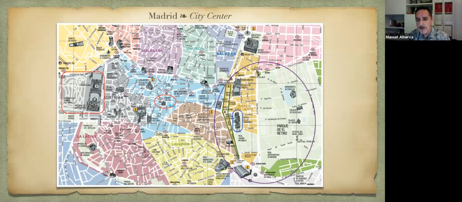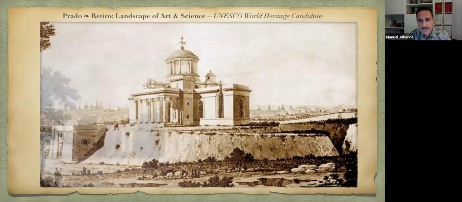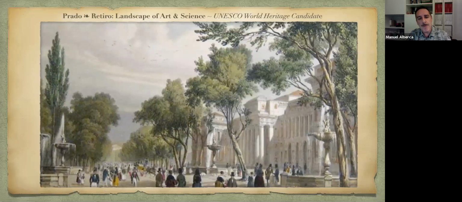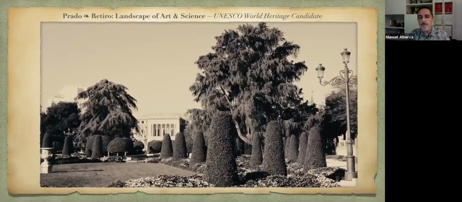So this is the area that we are going to visit, because this area is intended to be a World Heritage Site. It's now a candidate for that with the name Prado and Retiro, Landscape of Art and Science. So let's take a look at this beautiful area. In fact, it was created originally 400 years ago. The king, the queen, the people with the power in the nation, decided to create this area to enjoy nature, science, art, to walk, to see and be seen, with beautiful gardens and fountains.